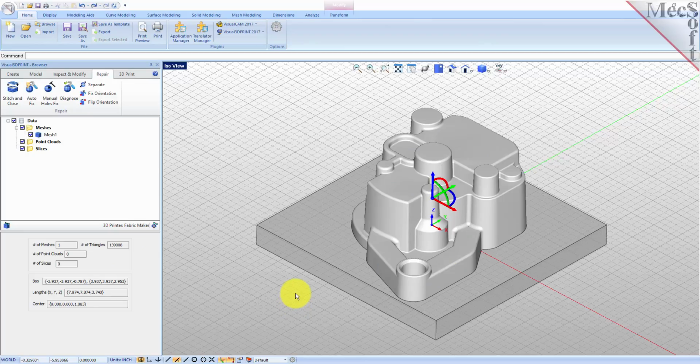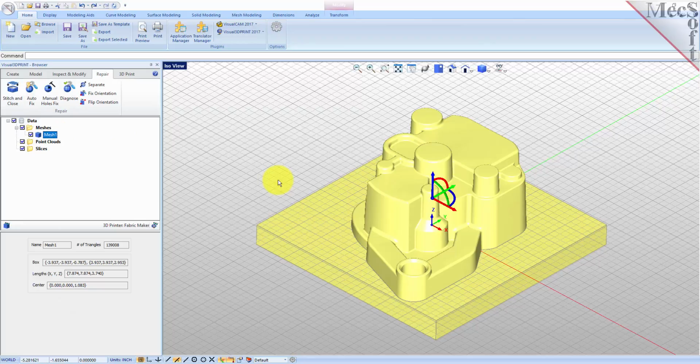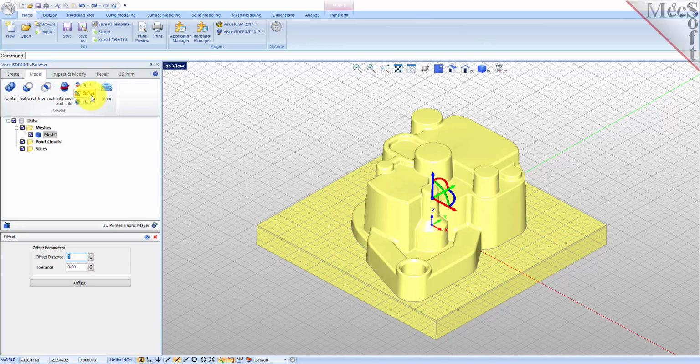Now, what we're going to do next is we're going to offset this mesh. Now that we have a single mesh in the data tree, we're going to offset the mesh to create a uniform wall thickness. Let's go to the Model tab and we'll select Offset. Select the mesh, and then for the offset distance we're going to enter 0.1, so it's going to be 100 thousandths of an inch thick, and we're going to use a tolerance of 0.01. So we're going to have a 10 thousandths tolerance.